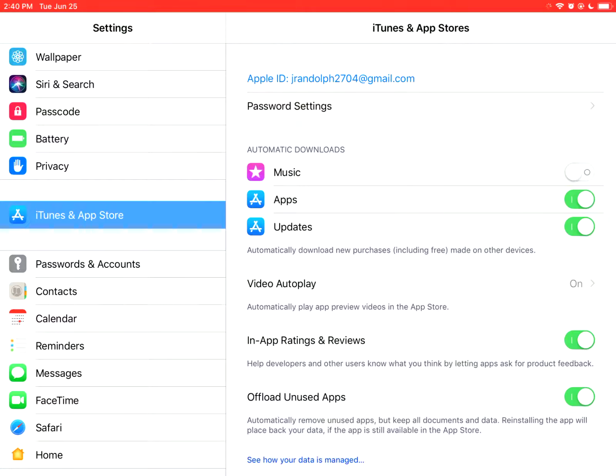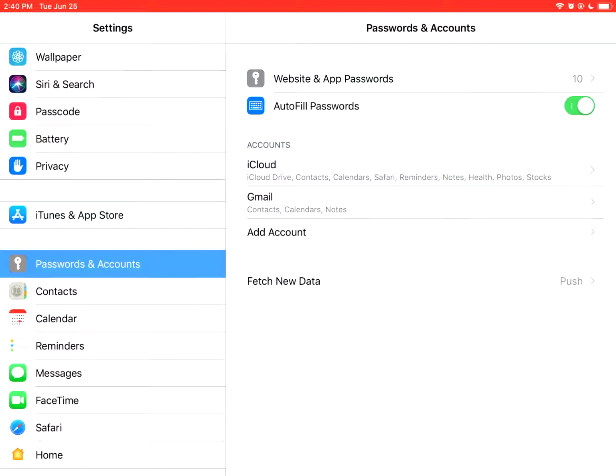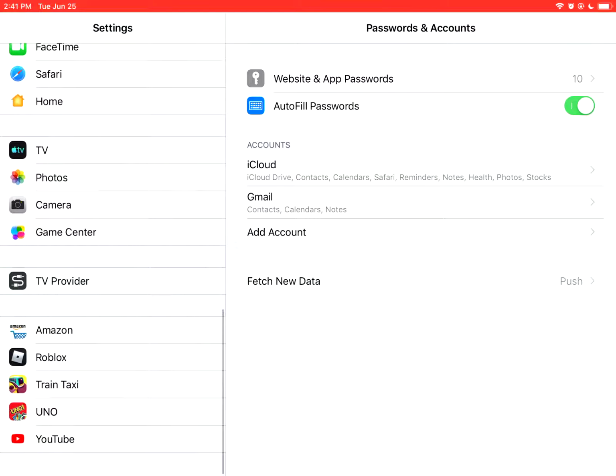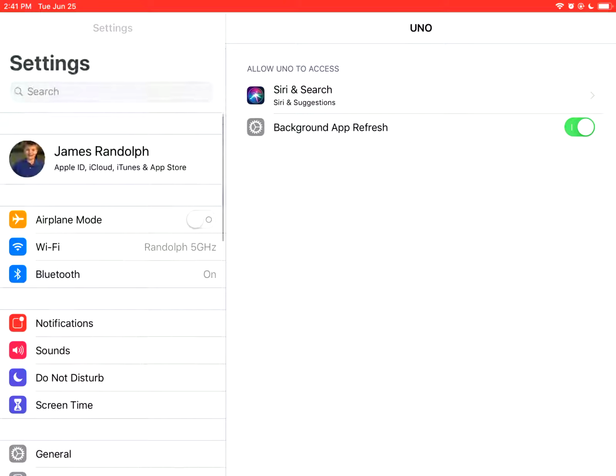iTunes App Store. You can choose automatic downloads: music, apps, or updates. I might have mine on. Offload unused apps, I'm turning that off. Password account. Here's where you can see your passwords. I'm not going to choose mine.